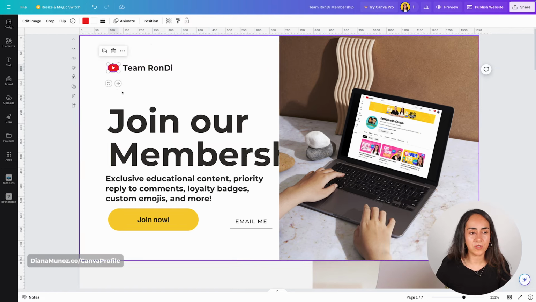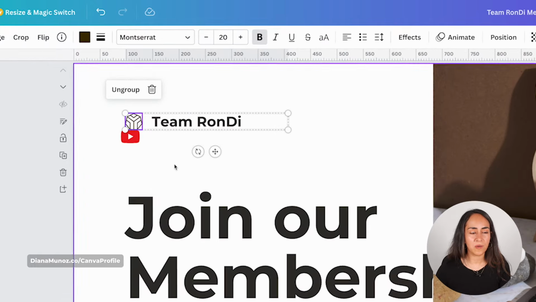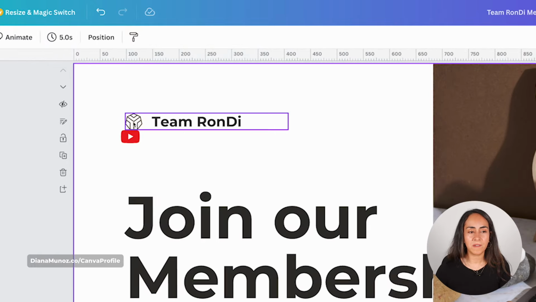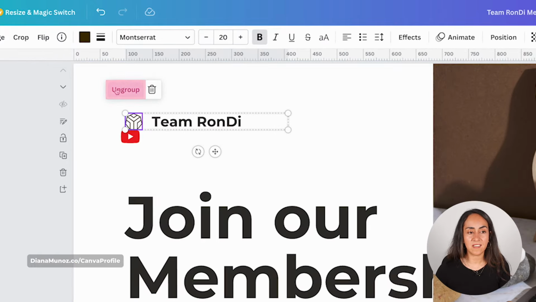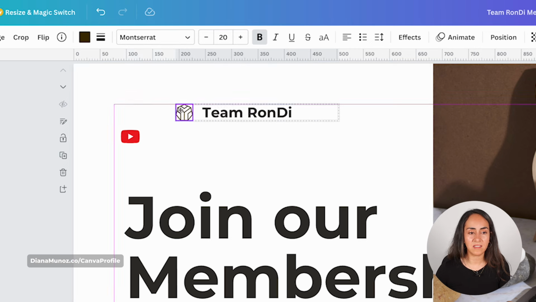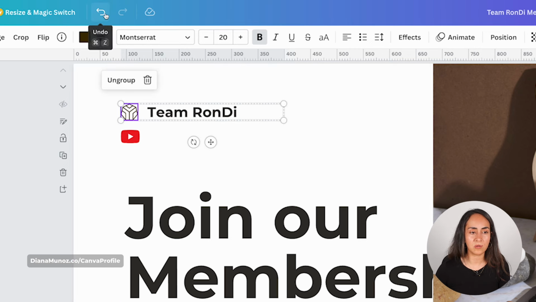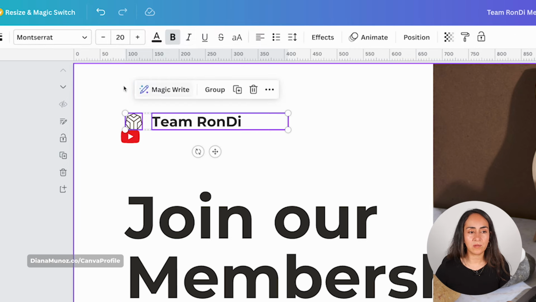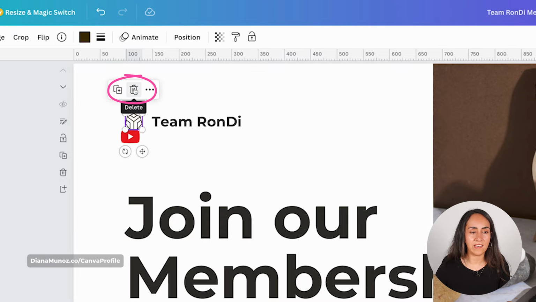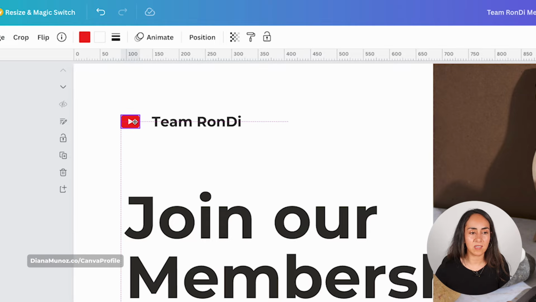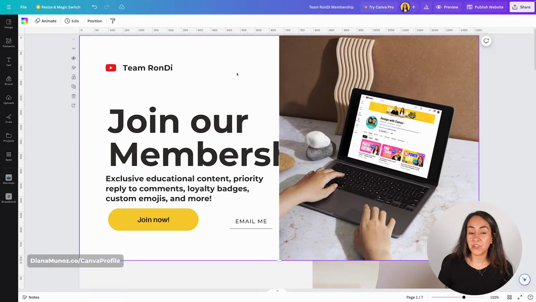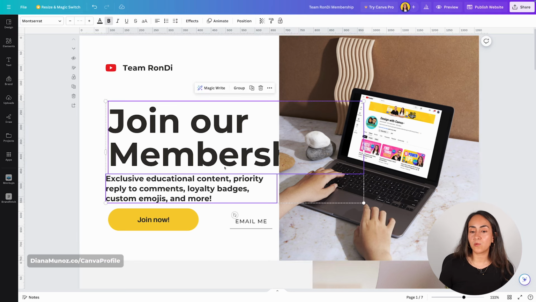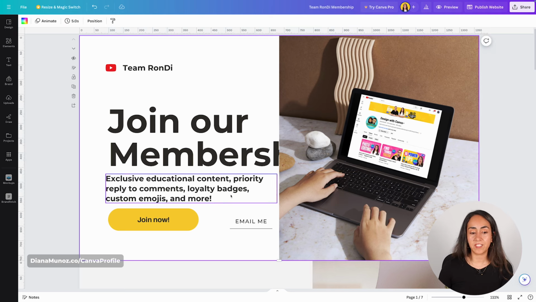Okay, I want to show you something here because if I want to delete this icon, every time that I click on the icon, it says ungroup. That means that these two elements are together. I simply need to click ungroup, and like this I can delete this icon and still keep the text box. I'm going to quickly customize this page. I'm going to work on the size of these text boxes and I'll see you in a second.